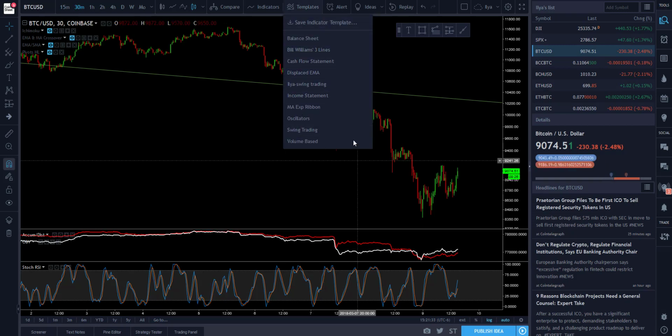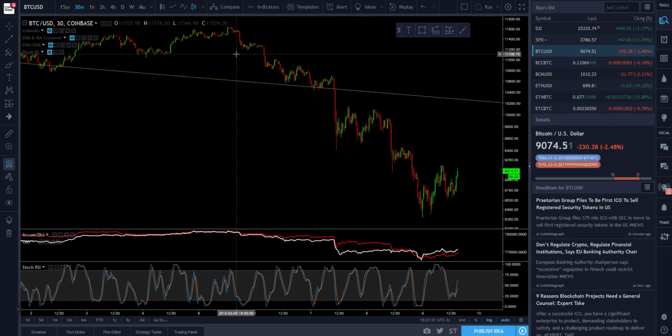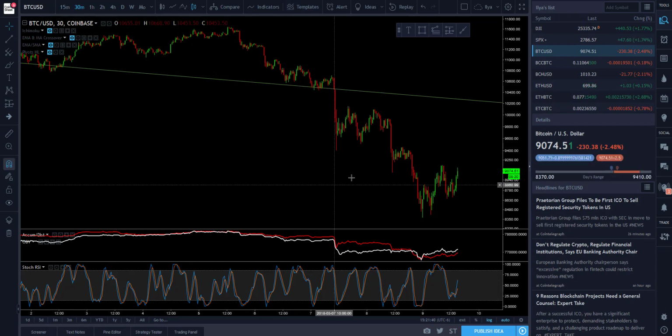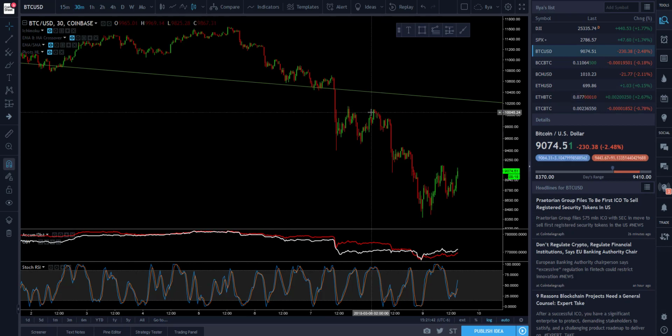Templates, there's some predetermined ones over here, but if you set up your chart the way you want it for a specific function, like let's say this is my swing trading profile, right?